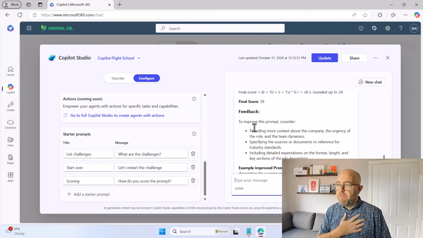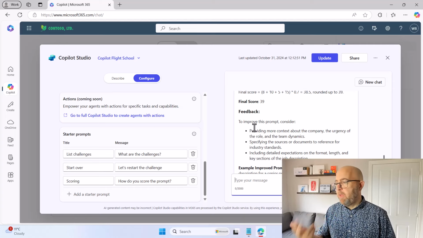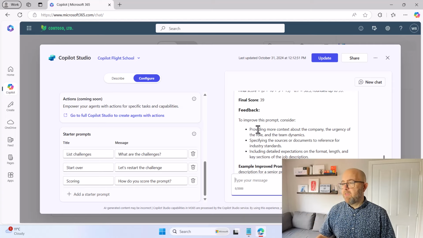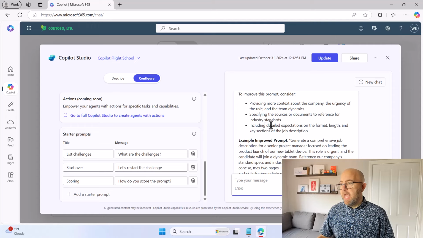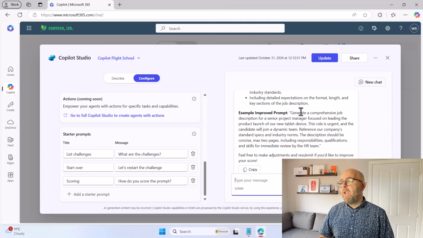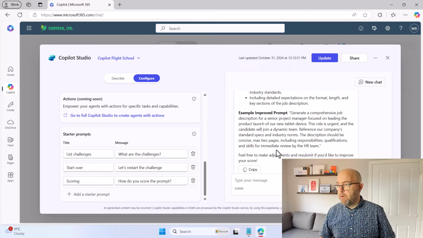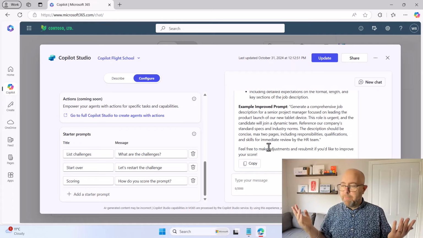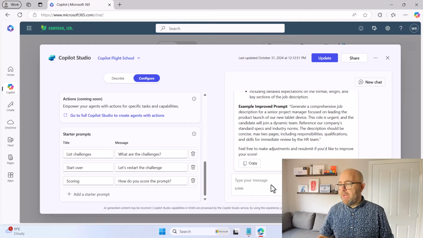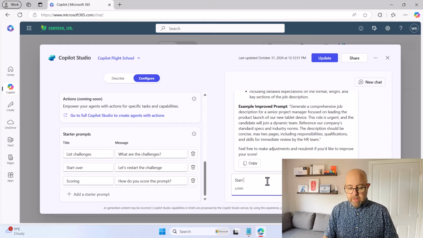So to improve the prompt, consider providing more context about the company, the urgency of the role, and the team dynamics, specifying the source or documents as reference, and including detailed expectations on format, length and key sections. And then lastly, it's given me a prompt there. Okay, it's given me an example of an improved prompt. I could go and copy and run and try again. Again, just a little bit of fun. Okay, so that's done there, and I could go start again.